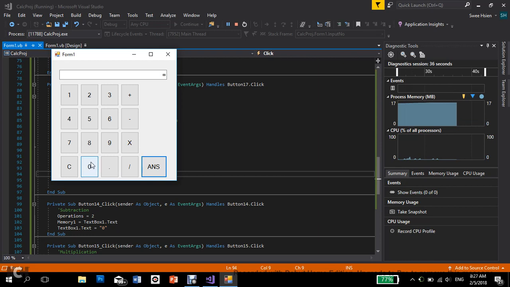So after that, let's clear and try. 7 multiplied by 8 plus 7 divided by 8 plus 6. Answer 14. Let's try again. 8 multiplied by 8 should be 64. 64 divided by 2. Answer should be 32. How come it's 4?